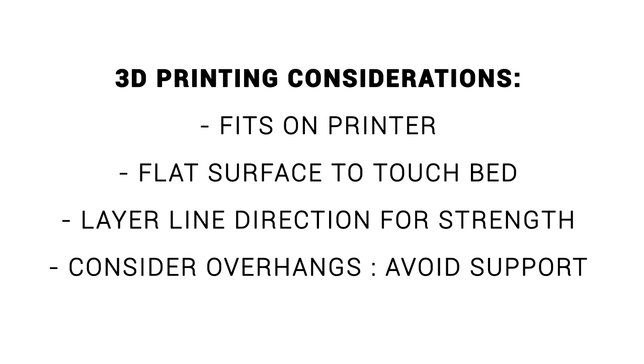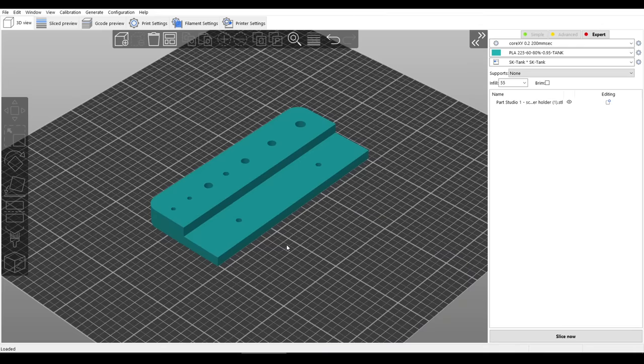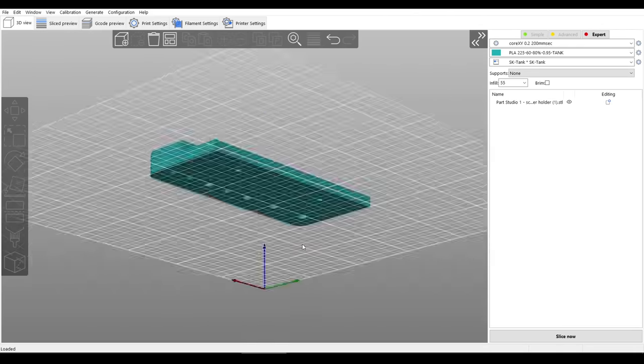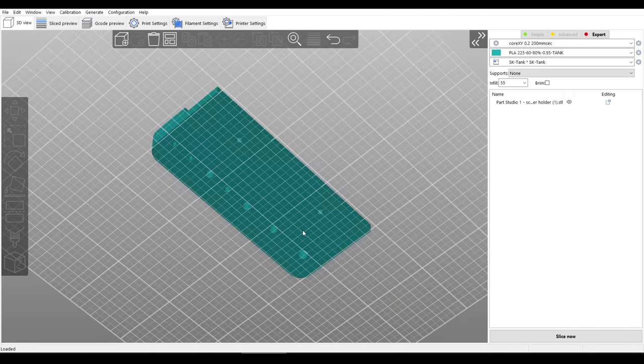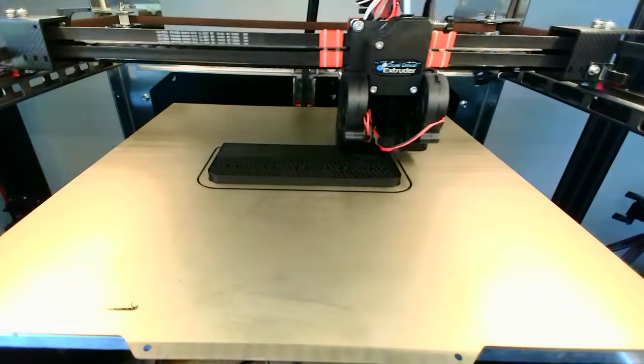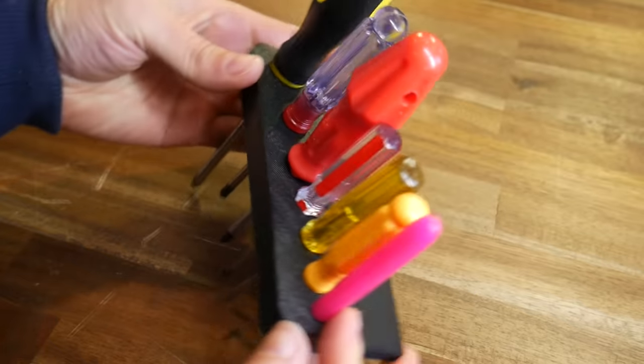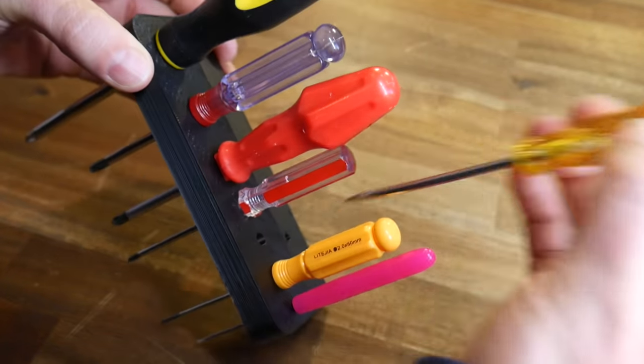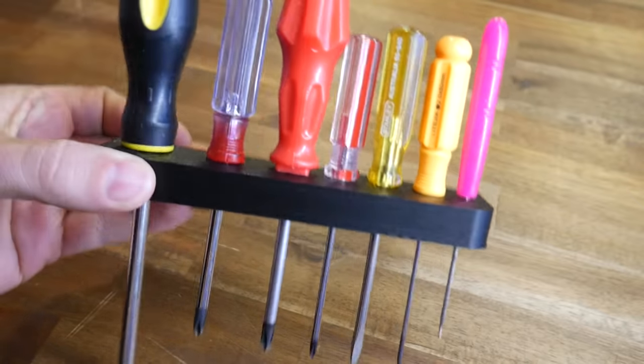Let's export the model and revisit our considerations. The holder fits within the bed, we have a large flat surface underneath, we don't have any overhangs, and our layer line orientation isn't important for this model, but it will be in future tutorials. And like magic, our design will appear before our eyes. And because we made that very quick prototype version, we know that the fit for everything is spot on.